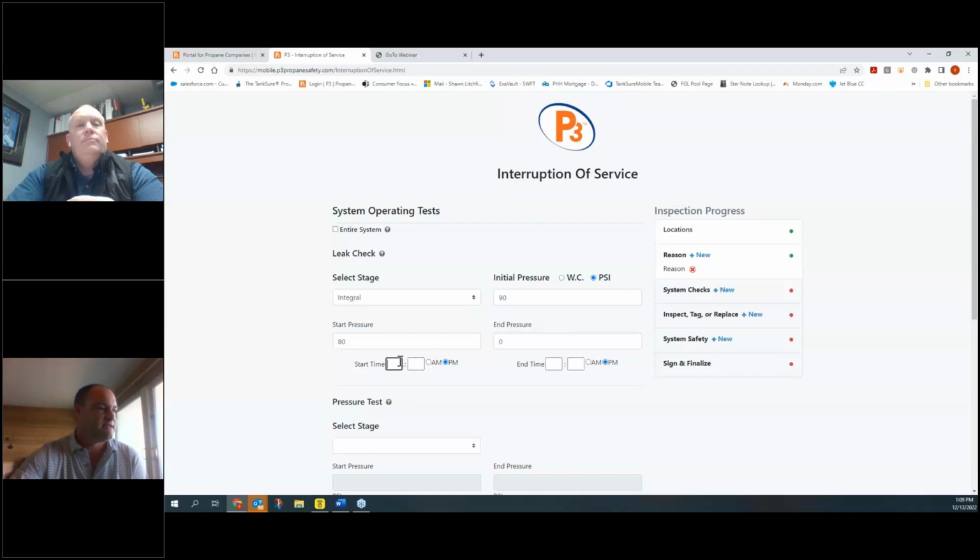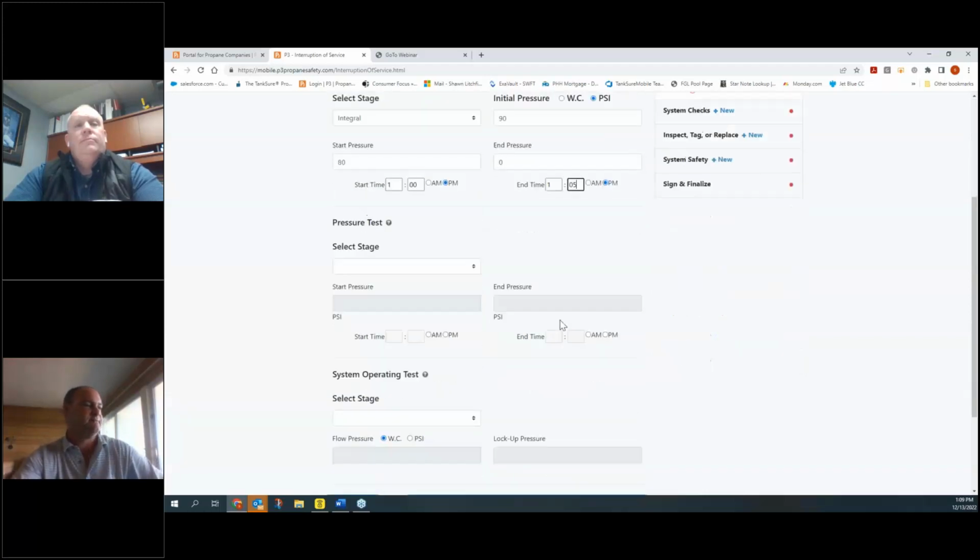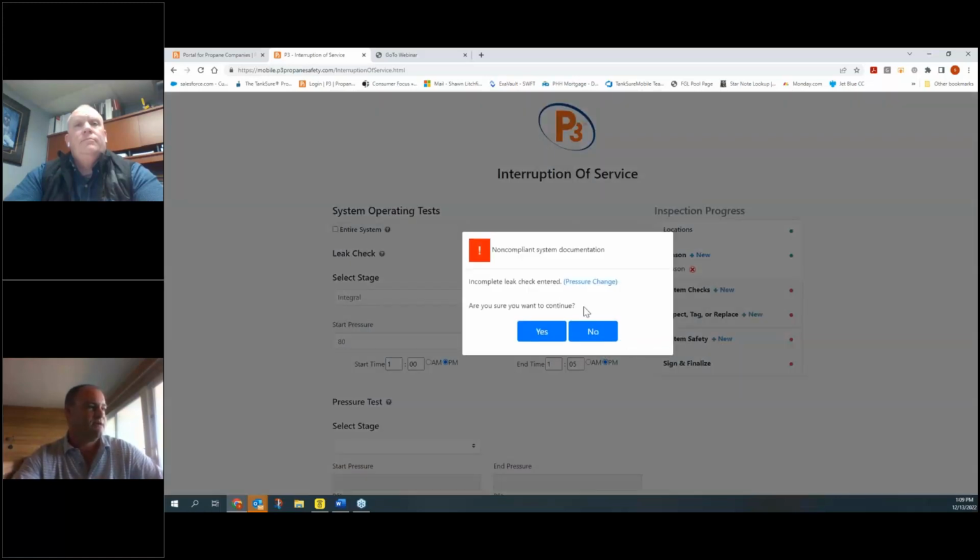Okay, and we're going to say that we found a leak at the tank. When I do that, it's going to highlight and alert me that I've documented a pressure change. This is a great feature in P3, because what we're trying to do is be sure that the information you enter is accurate, to alert you that you are actually documenting a pressure change. If you are, great, we're going to move on.